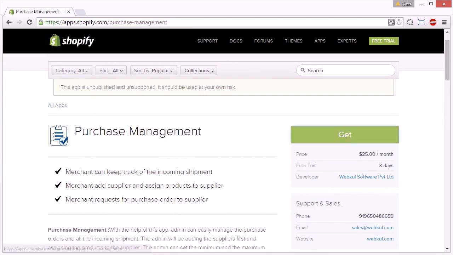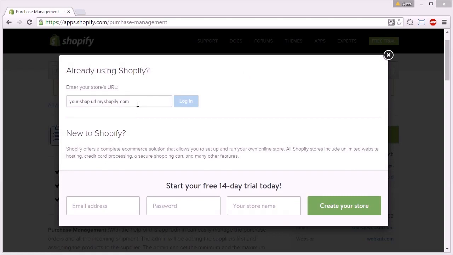So I've clicked it here. Now you have to enter your Shopify shop URL and click on the login button to proceed for the installation process.